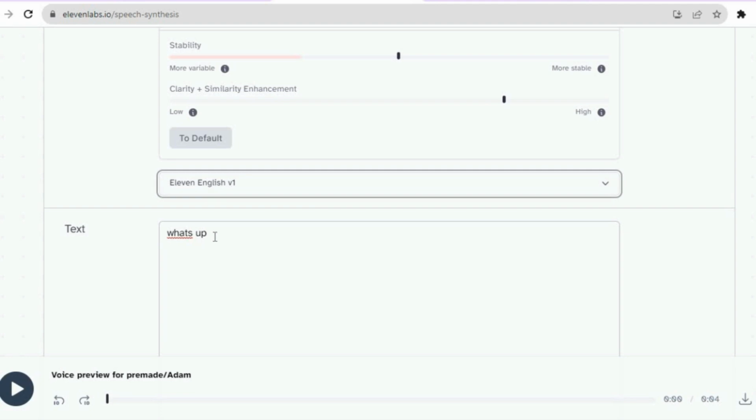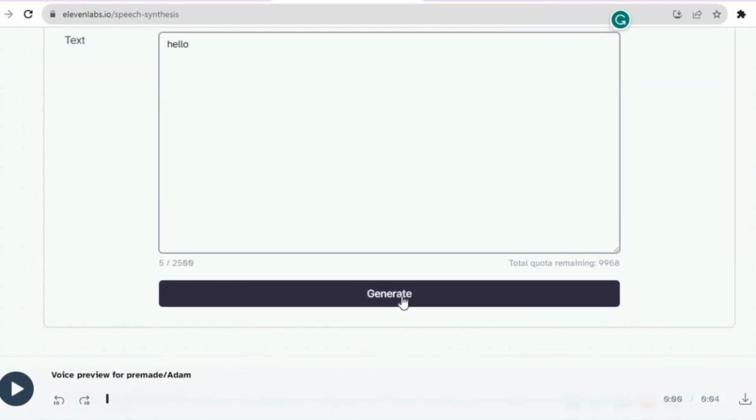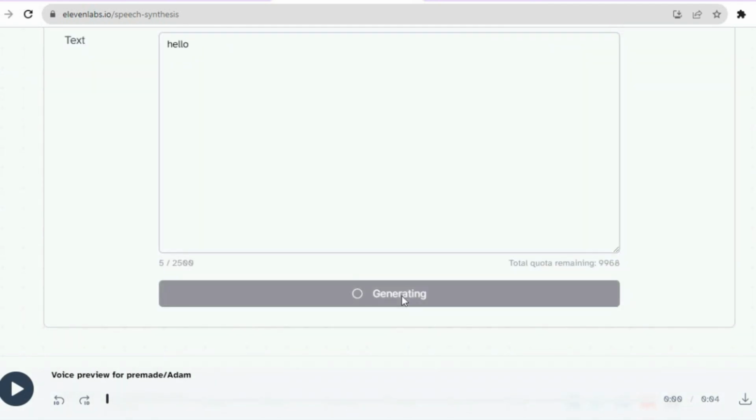Once everything is to your liking, you could simply tap right where you see the text box. And from there, you could type in the text that you would like to turn to voice or audio. Then you are going to tap on generate.